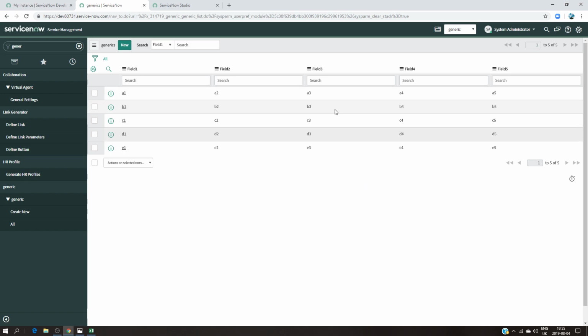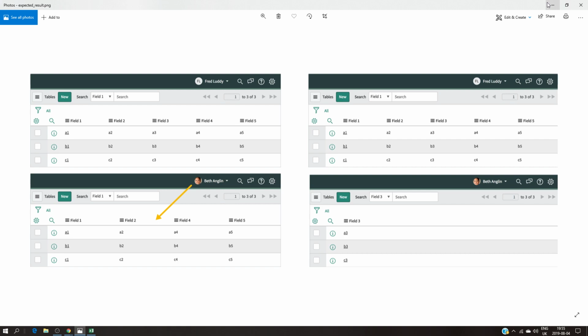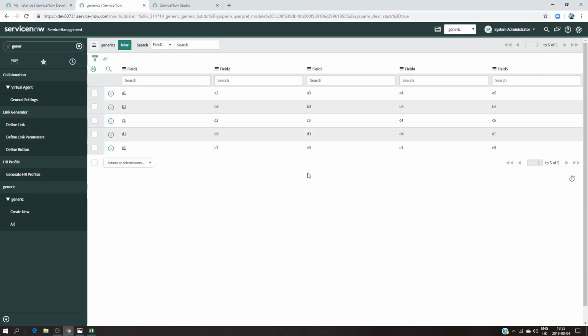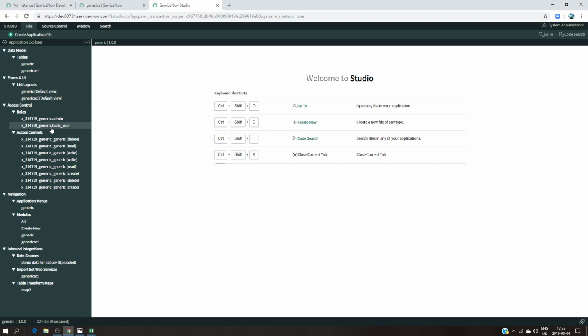So it's pretty good now, and it's pretty similar to the image that I have here. So great. At this point, we have our table. Now we have our role created. We have the access control created, but the role is not yet assigned to the appropriate people. We have to assign the role. We have created the role admin, which is here. We have created the role table user, which is here.